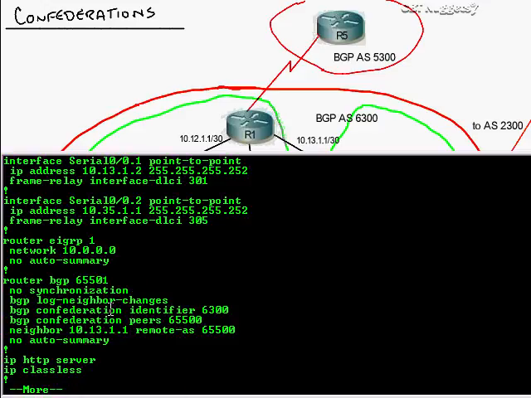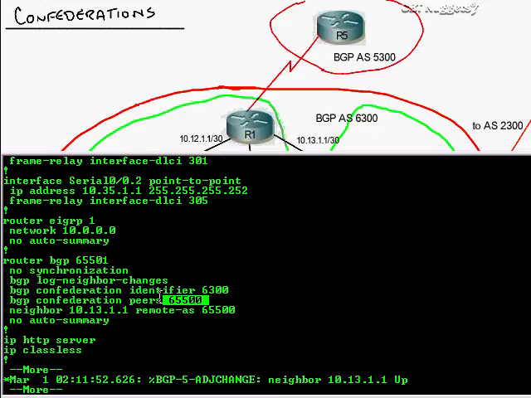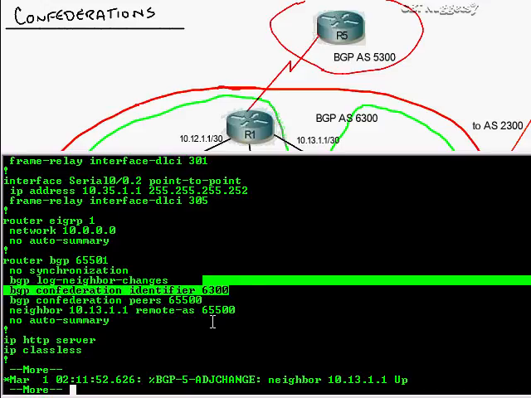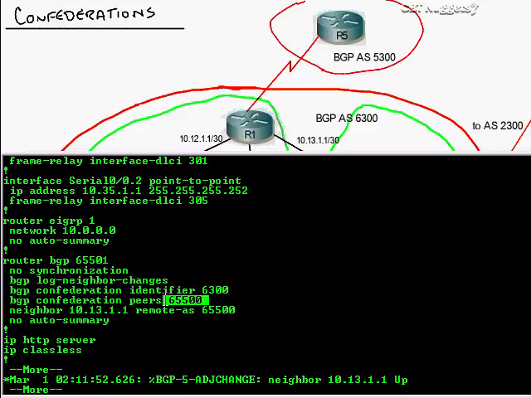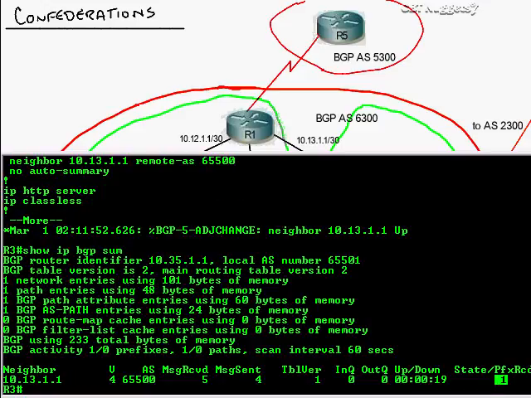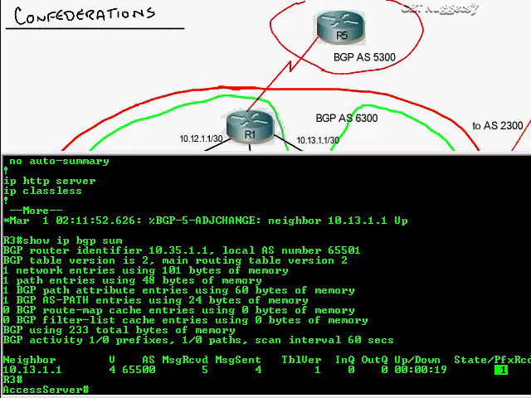It is in 65001, or 65001. My words slur together. And we have right here the confederation identifier of 6300, that's the entire autonomous system, and confederation peer 65500. So it's saying over here is a private AS, and now I see that neighbor has come up. So I can do a show IP BGP sum, just to make sure, and we are exchanging routes now with that neighbor. And it looks like we received one prefix, which is hopefully on router 1.